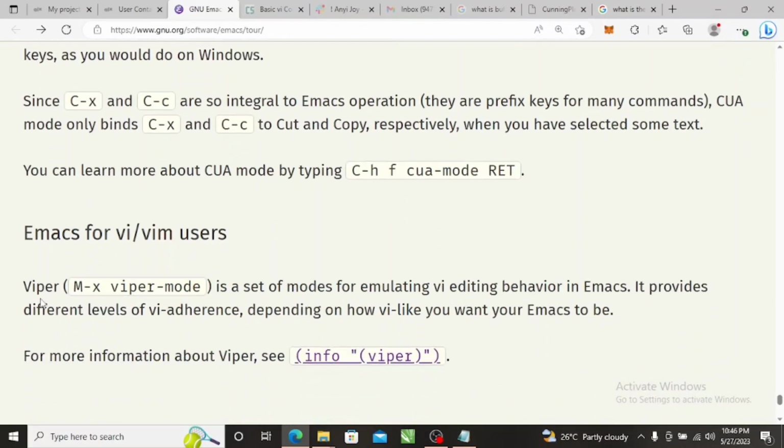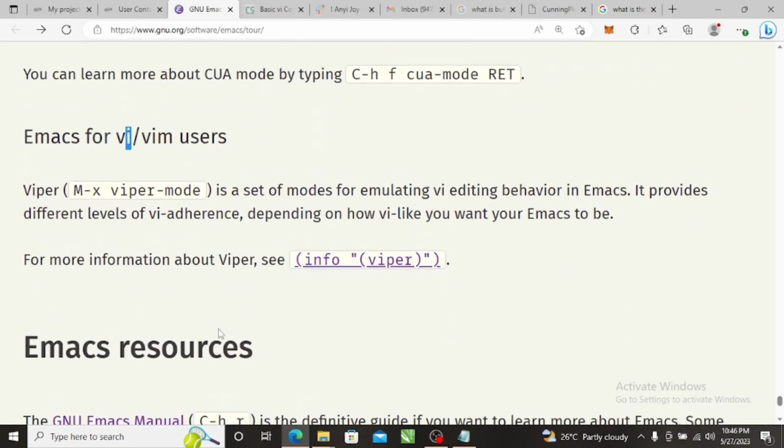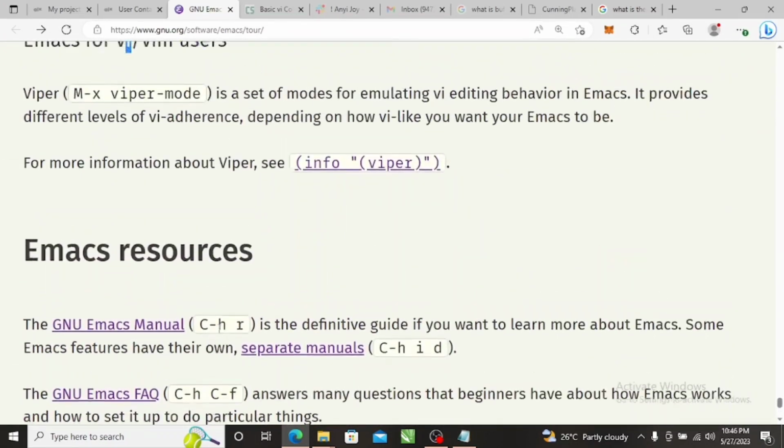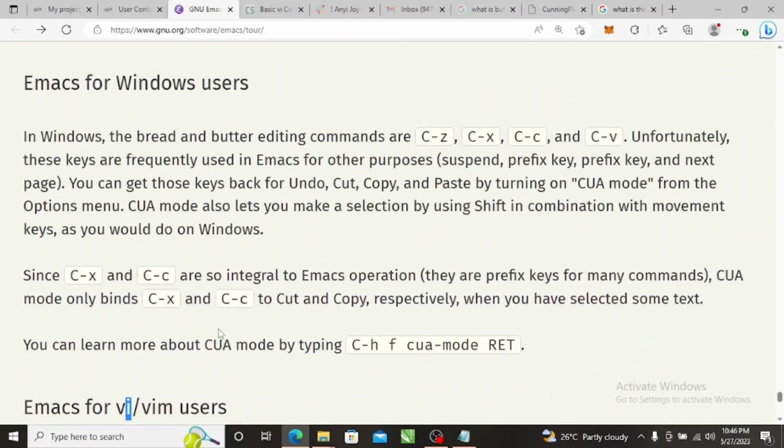So I prefer this, Vi or Vim. So I think they're telling us if you want to migrate, there are some tips for us, and then Emacs resources. So let's just read what they said.